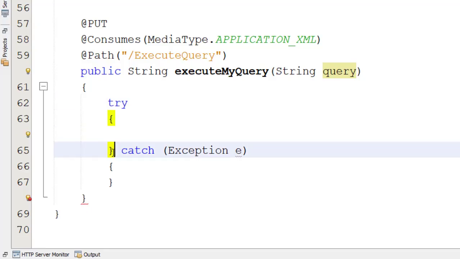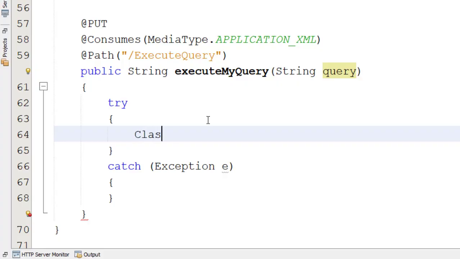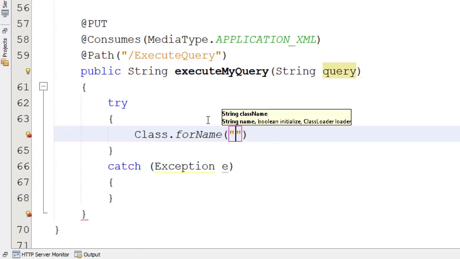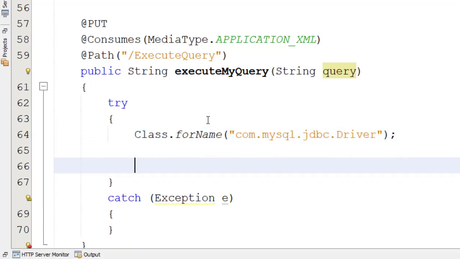Okay, now step number 2, we load and register the driver. To load the driver, we have a Class.forName method, and the name of my driver is com.mysql.jdbc.Driver, with a capital D. So this is my driver name. This is my step number 2.